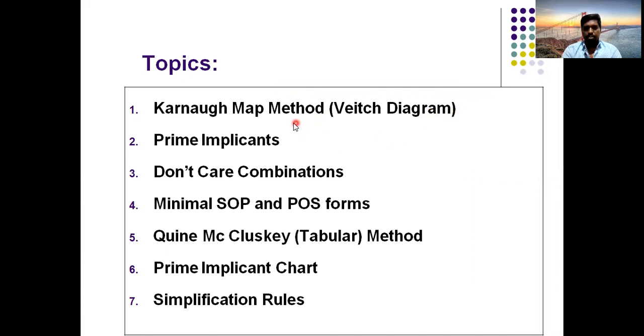The first topic will be the K-map method, which is nothing but Karnaugh mapping method. You can call this K-map method, or in other words, a Veitch diagram. While you are dealing with the concept of K-map, we will come across prime implicants, the don't care combinations, and the minimal SOP and POS forms. These four will be covered in part 1 of the second unit.